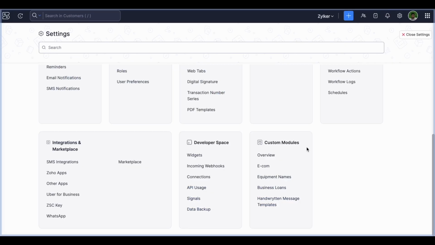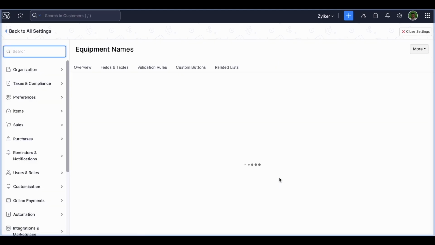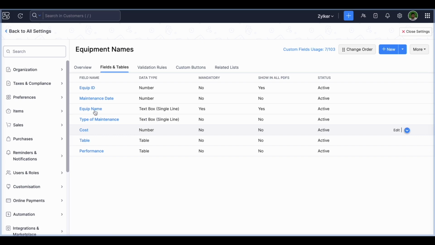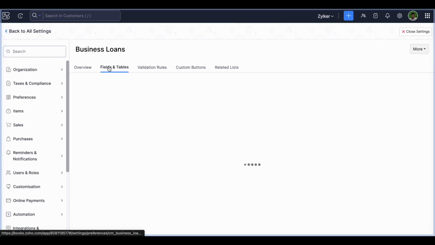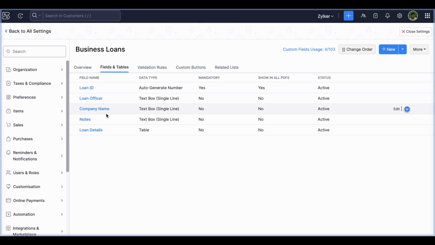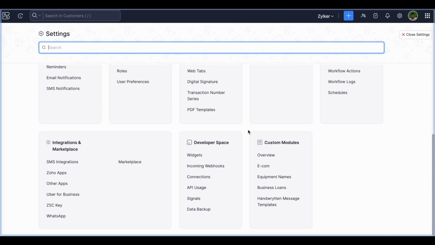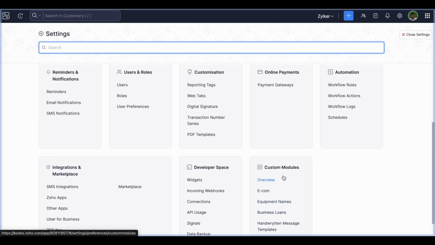As we have discussed in the custom module, we will be able to record details which are not in the predefined module. As part of the example, we have provided the transporter details. Likewise, we can add equipment names and business loan details. Let's say when I click on equipment names, we can provide the equipment ID, maintenance date, equipment name, type of maintenance, and the rest of the things. And for business loans, if you are getting business loans, you can add the loan ID and the rest of the details. And for any other details, you can add those things.